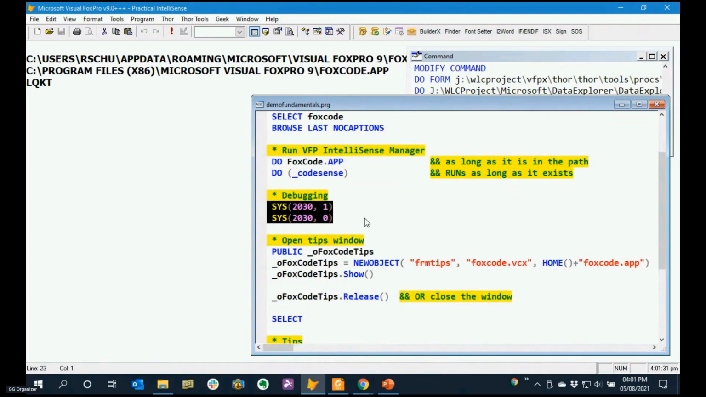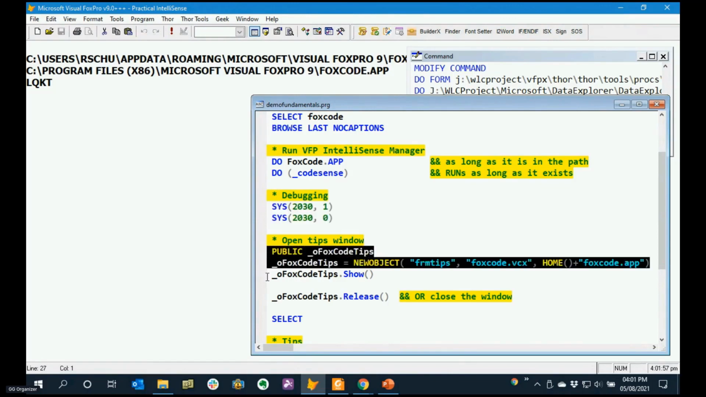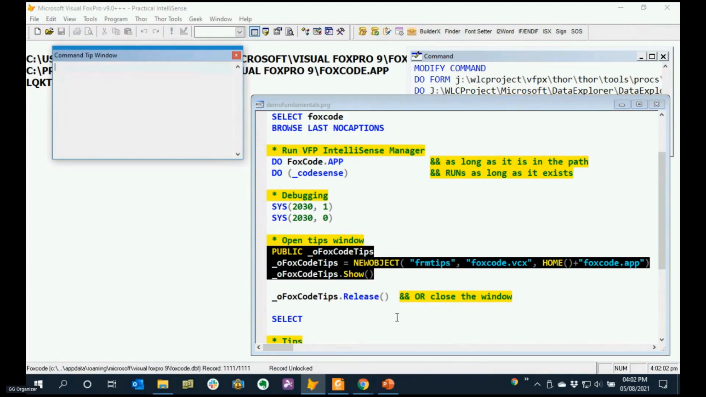Debugging. I'm only going to point this out once. To use a debugger when you're debugging your IntelliSense scripts, it's typically turned off. You can turn that back on using SYS(2030, 1) to turn on the debugging within IntelliSense. Otherwise, as you run IntelliSense, if it's turned on, it literally will not run, even if you put SET STEP ON.